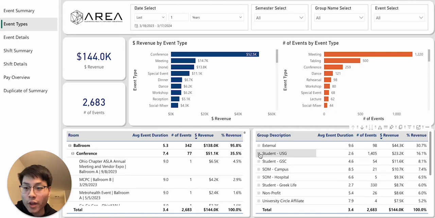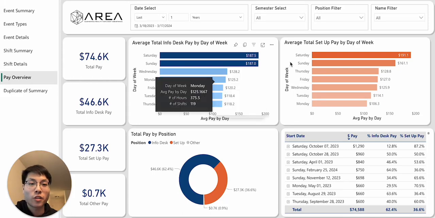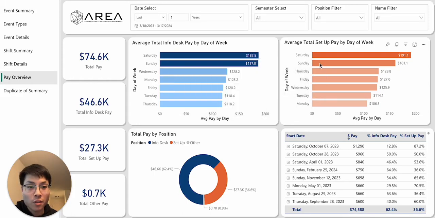So the last view that we'll take a look at is a cut of labor rate and labor spend. So this is again filtered to the last year, and we can see that the total info desk spend by day of the week is pretty even between the weekends and consistent across the weekdays. Additionally, this is broken out by setup shifts.